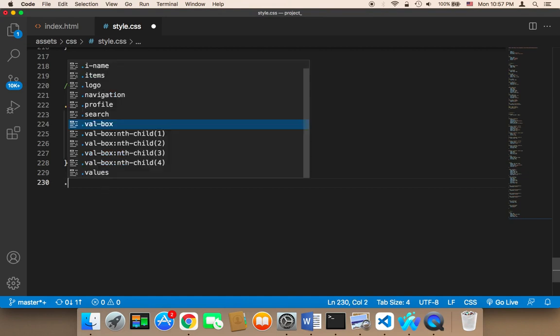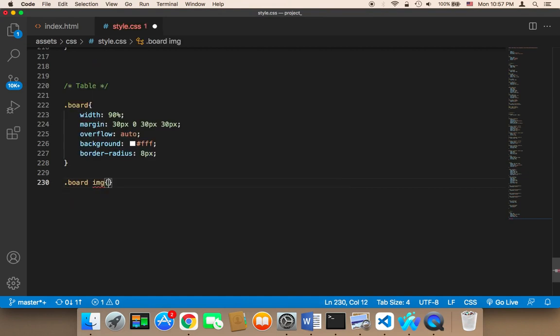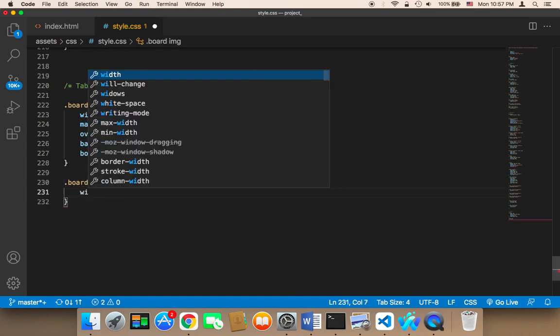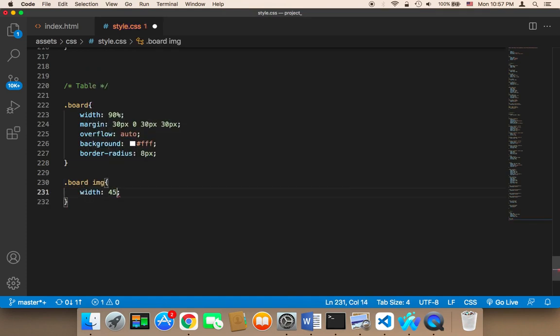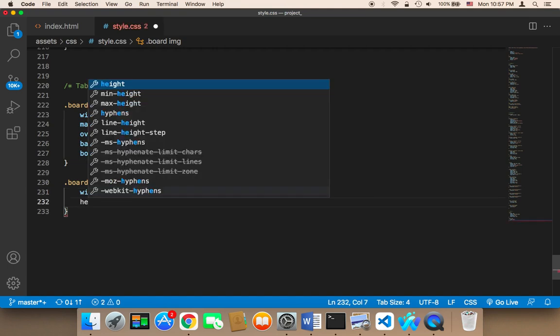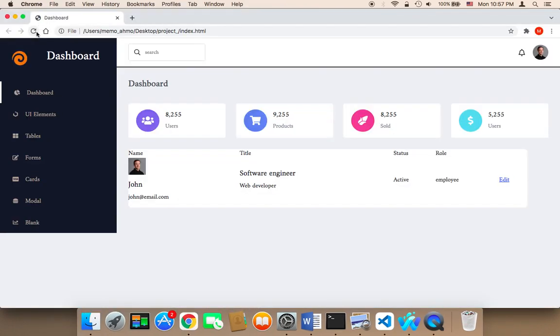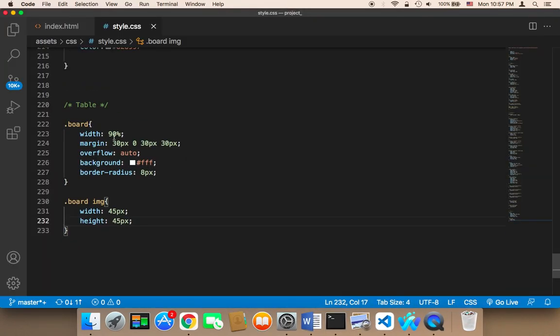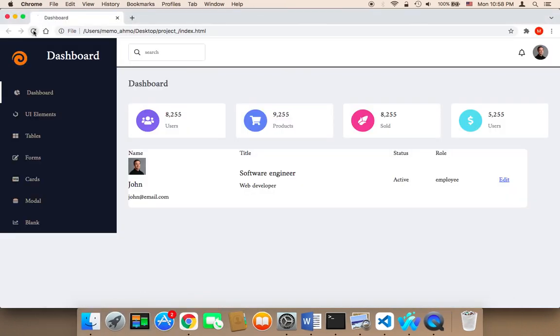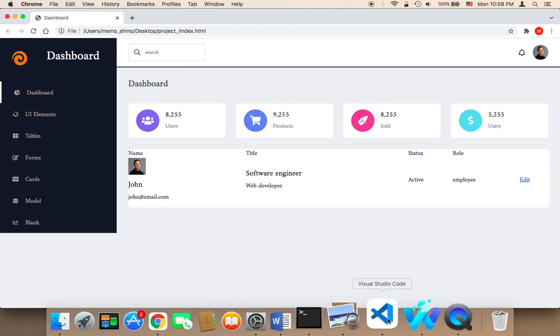Let's now work on the image. So I'm gonna say board image, and for the image I'm gonna first set the width to be only 45px and the height also 45px. Let me show you the difference now. Now if I refresh, the image will be too small. Now the table is clear. As you can see, the table will take almost the complete width. Let's increase the width of the table a little. So here, instead of saying 90, I'm gonna say 95. So this should increase it further. I think 95 is perfect.